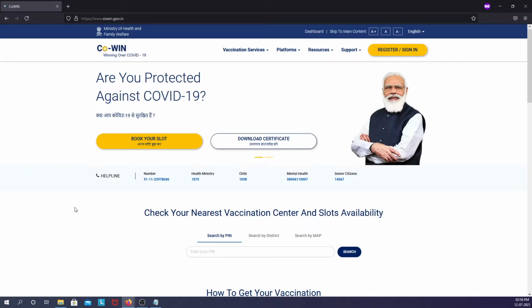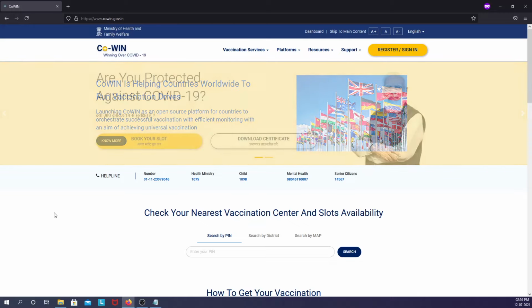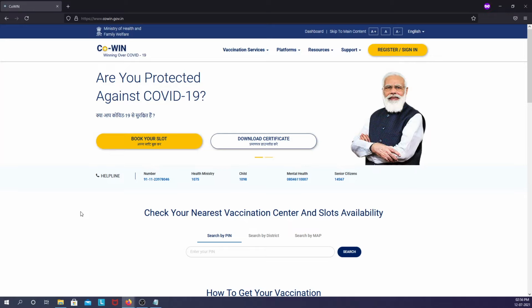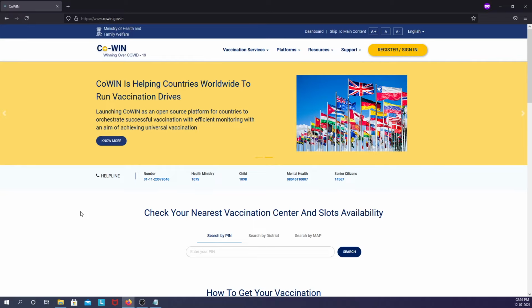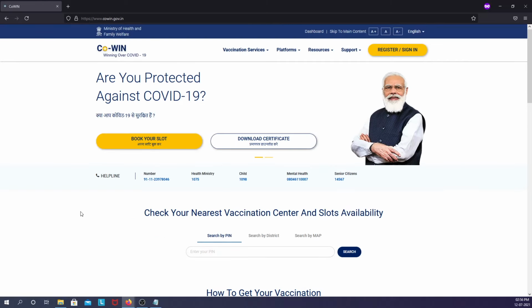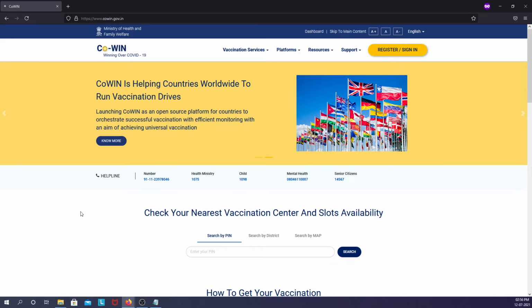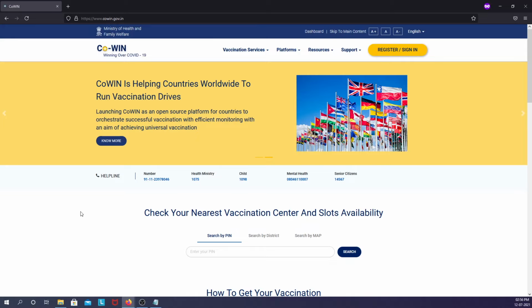So, before we begin, what is CoWIN? CoWIN is a website or mobile application available for the citizens of India to book COVID-19 vaccination slots. Users should be able to search the nearest COVID-19 vaccination centers, and using this website, they can search for the available vaccination slots and book an appointment for COVID-19 vaccination.